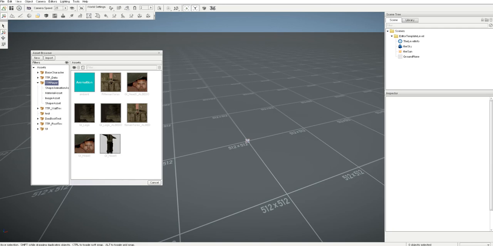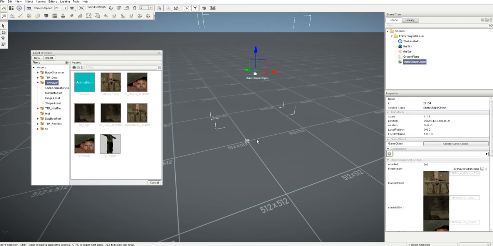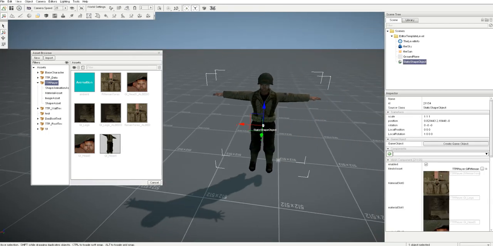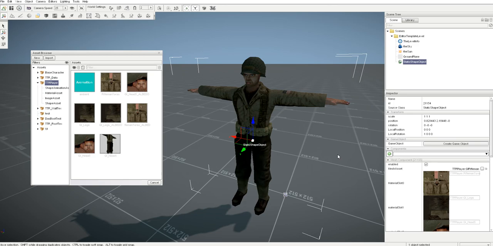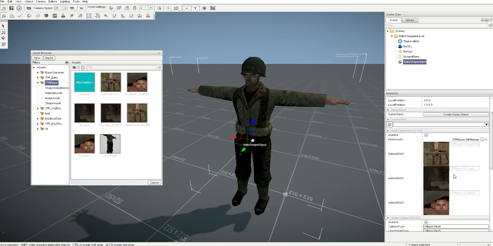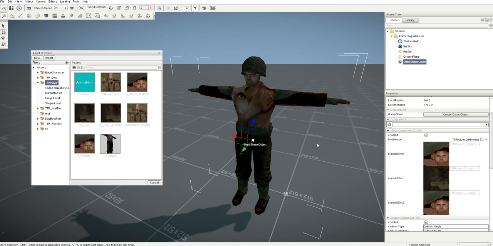To show it's working, we can go ahead and drag and drop the mesh file into the editor view. And it'll automatically create a static shape object, and in the inspector we can see it previewing the material. We can do some cool stuff like drag and drop materials from the asset browser into the slots in the inspector. But for now, we're just going to focus on getting the player object set up.